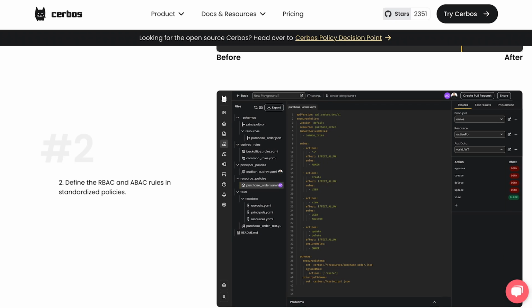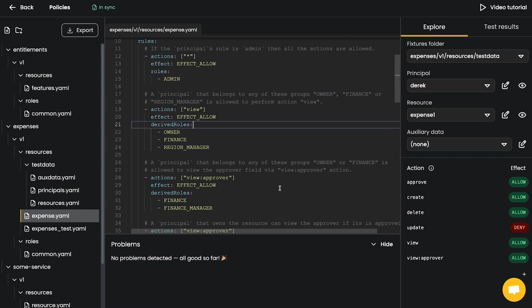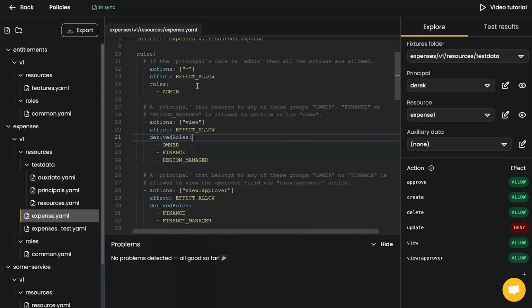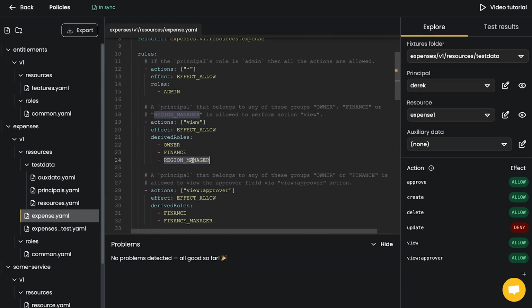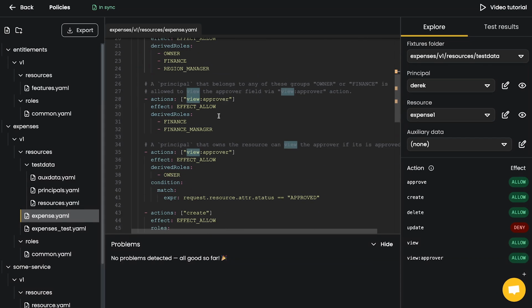So we've actually used Google's Common Expression Language. I'll give you a couple of examples from here. Very simple one. This is a policy, if you can see, I'll make it slightly larger. This is a policy from a finance application, from an expense report. This policy says an admin can do all of the actions. An owner, somebody in a finance team, or a region manager can view it. The approver field can be viewed by finance and finance manager.